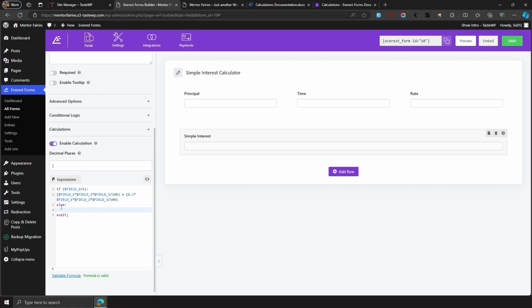Now we also need to have an else condition. Suppose the time they entered is not more than 5, then what do? Well, in that case, it's no rocket science. We're simply going to execute the normal simple interest formula. So you can also validate your formula from right here. There you go, it says my formula is valid, so we're simply going to save this.